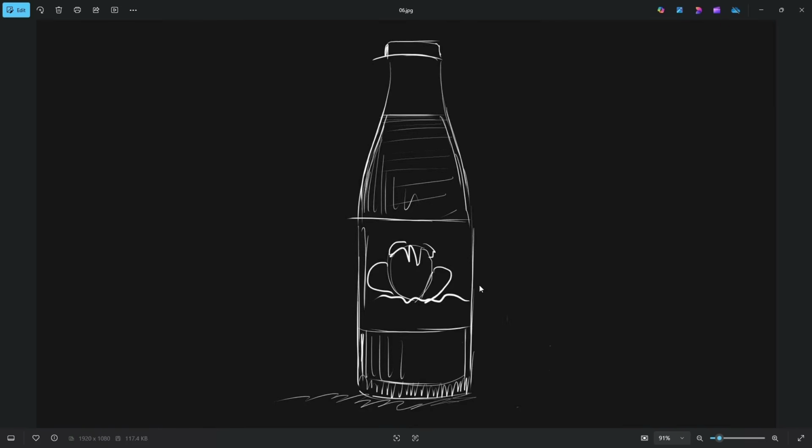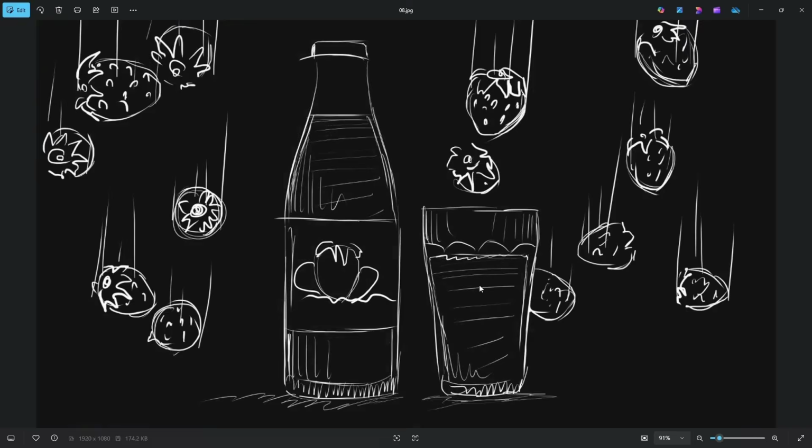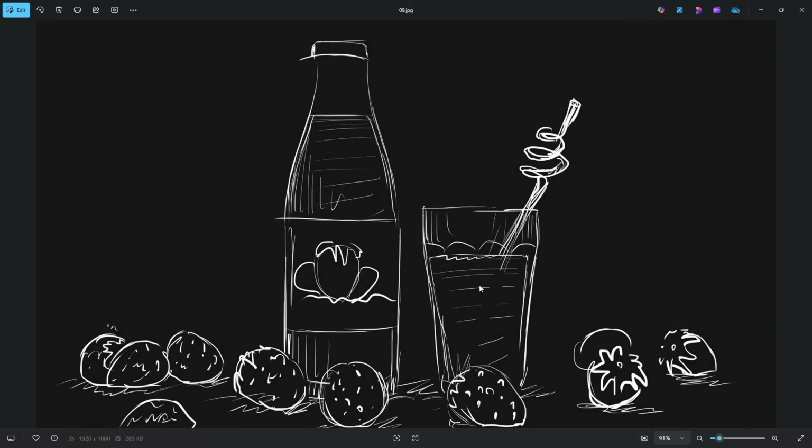So the bottle goes out, goes back. Behind the bottle, there's a glass of strawberry milkshake. This one also has a strawberry milkshake to it. And the glass is going to be rotated out right there. After that, we're going to have a bunch of strawberries going down with a rigid body physics simulation. And after that, they're going to hit the ground and a straw is going to be generated and grow out of the glass. So that's basically the idea.